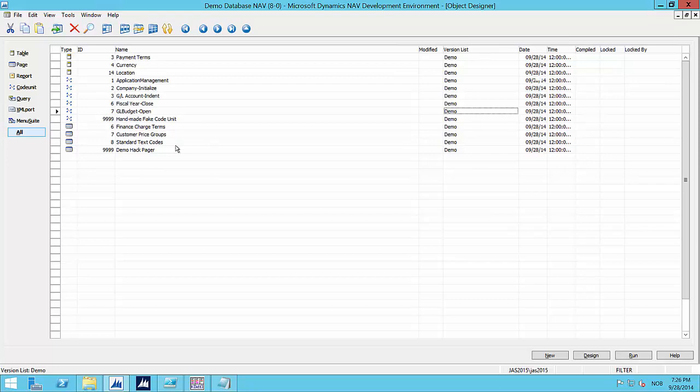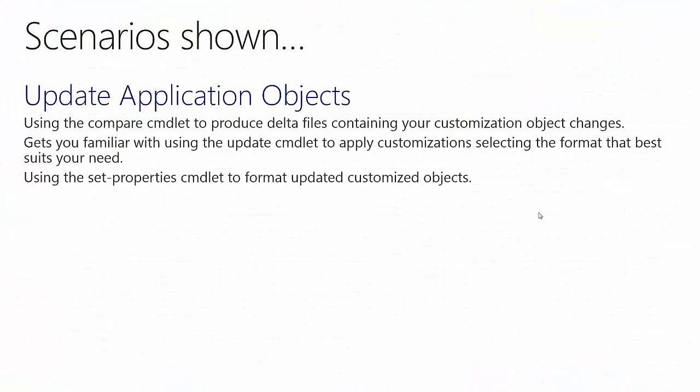Let's revisit the steps that we have performed in order to enable this scenario. First, we have compared application objects from standard and customized database using the compare commandlet. Then we have reviewed the resulting Delta files and used the update commandlet to apply the changes to NAV application objects. Finally, we have used the set properties commandlet to finalize the object upgrade and format the updated application objects.